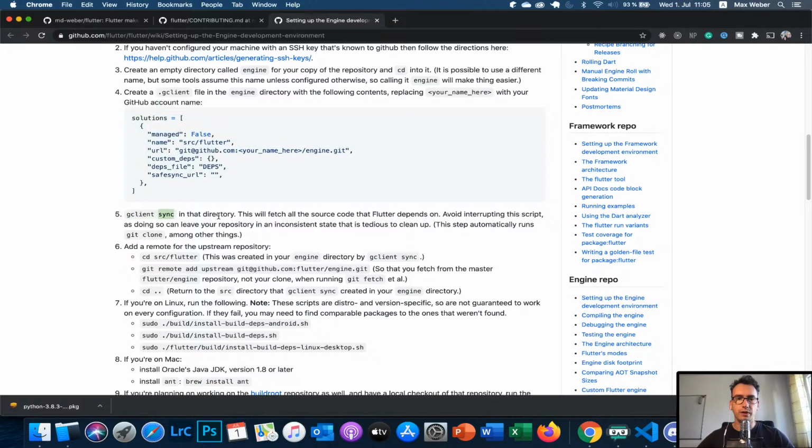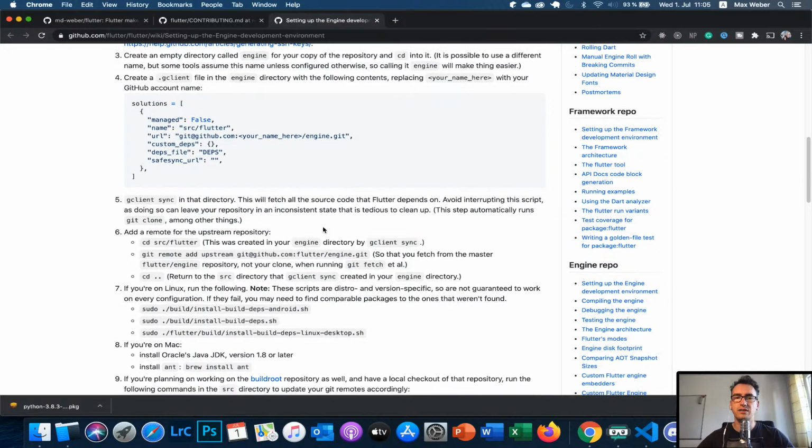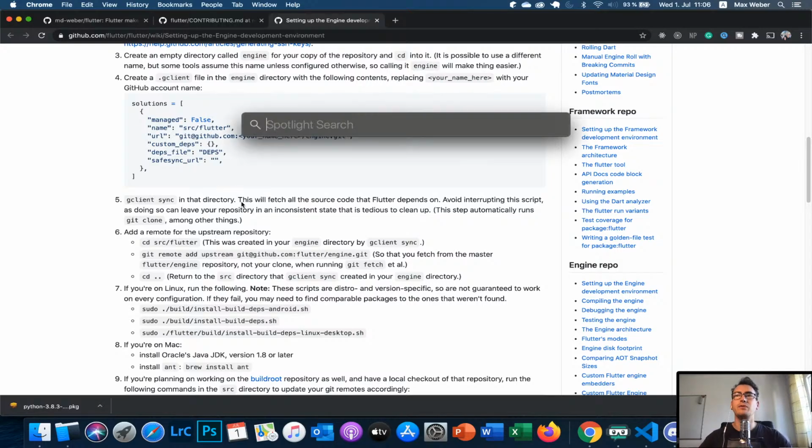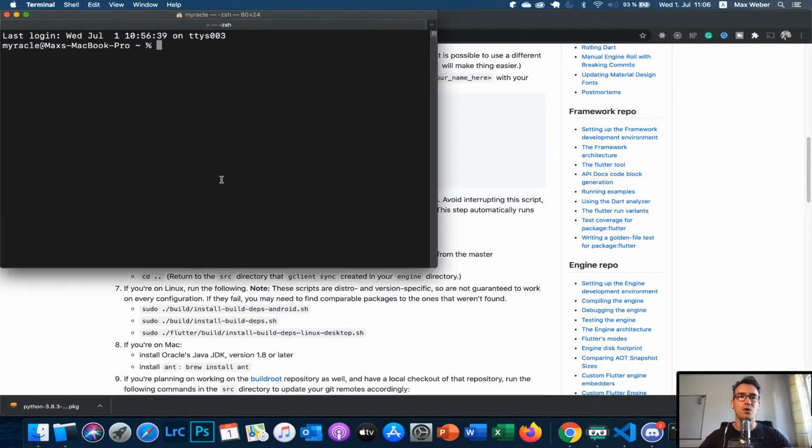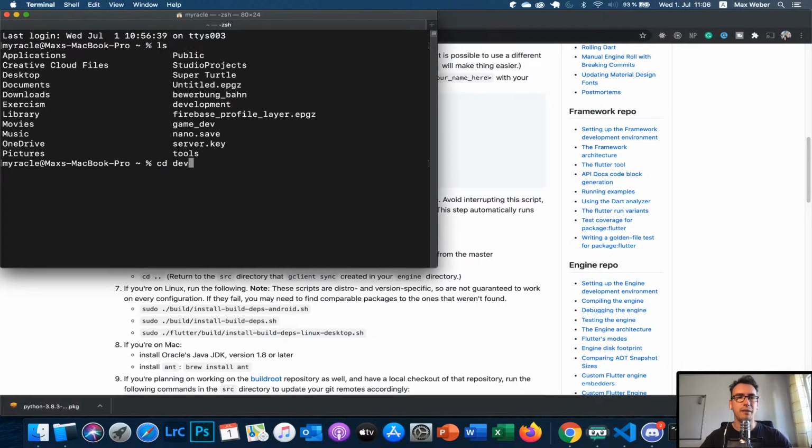gclient sync in the directory. This will fetch all source code that Flutter depends on. Avoid interrupting this script, as doing so can leave your repository in an inconsistent state that is tedious to clean up. This is a nice wording for it destroys your machine, but yeah. So this step automatically runs git clone among other things. So it seems that this is a long running process, so it could be that I have to stall in a second, that I have to talk with you and have you just watching the laptop.